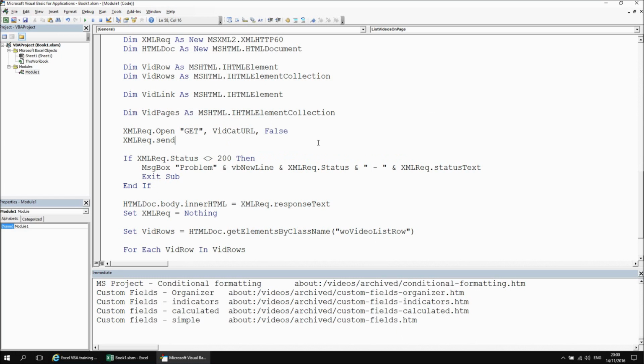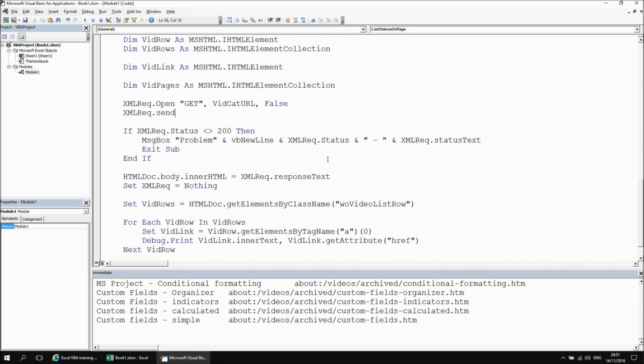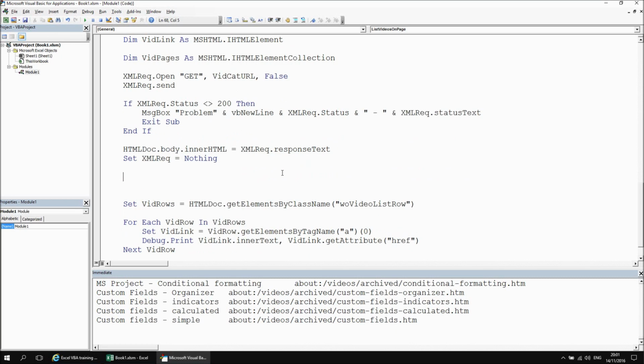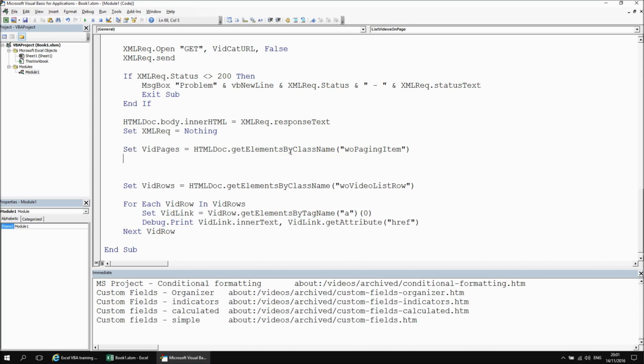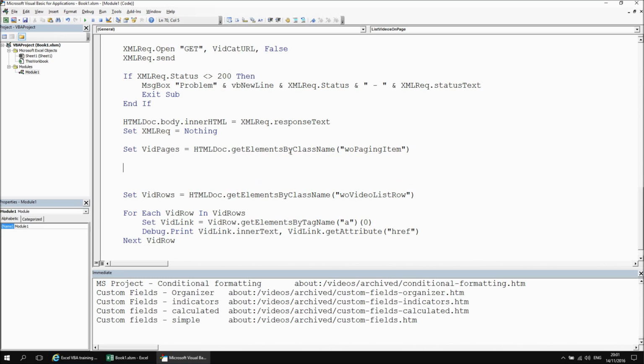To set a reference to that, once we've got the page loaded, and before we get the video rows, we're going to set a reference to the paging controls to work out how many pages we're going to be working with. So at that point I'm going to say Set vidPages = htmlDoc.getElementsByClassName, open some parentheses and some double quotes, and the name of the class was wo-paging-item. Spell that properly, that's quite important. Paging item. Okay, so there we go. So we've got a reference to all of the video pages elements.